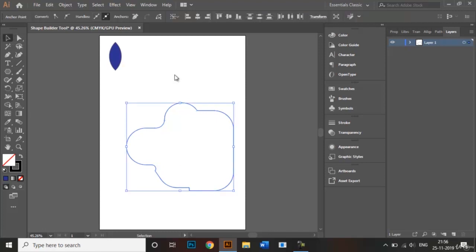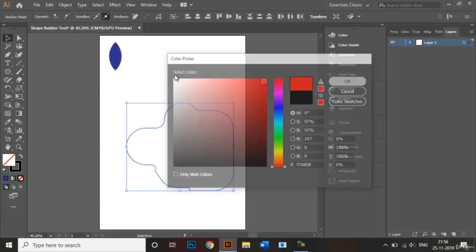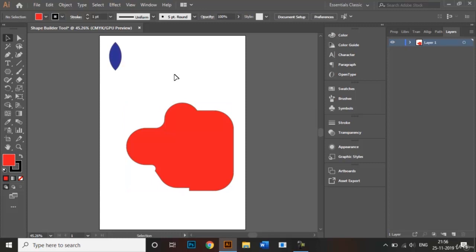And of course, let's fill it with another color. So instead of blue, let's do red. Let's bring the color picker right on top of the red option right here and choose a bright shade of red and click OK. And there you go. It's that easy. The Shape Builder tool is one of the easiest tools that you can use. So with a little bit of practice, you will soon get the hang of it.